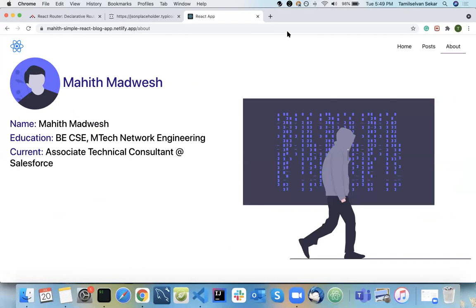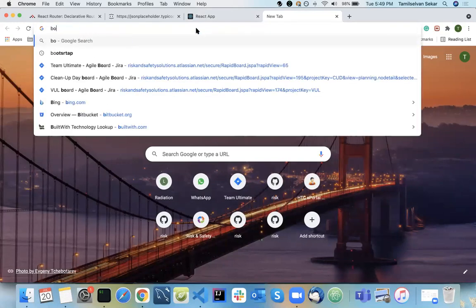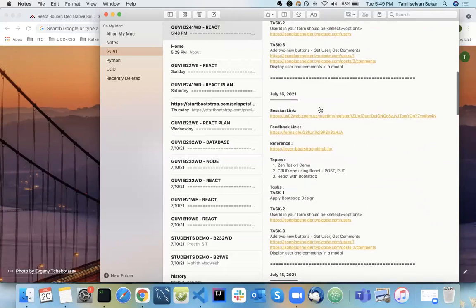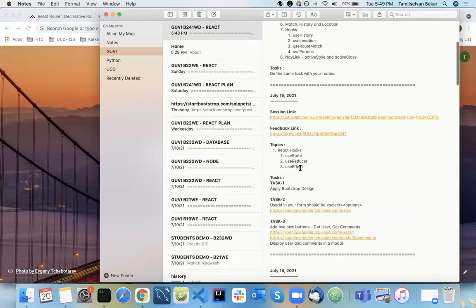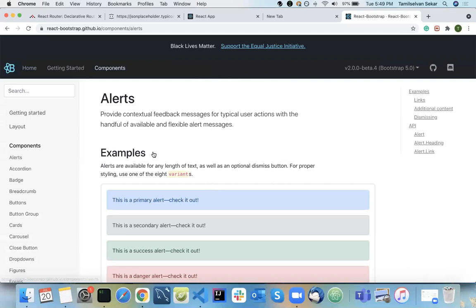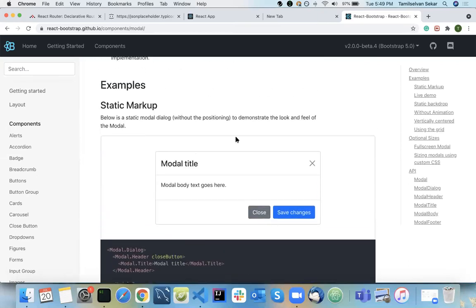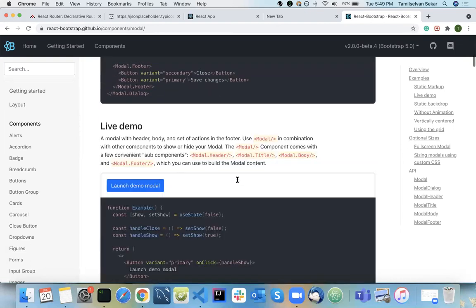How to create a modal. If you go to the Bootstrap documentation, I already gave it to you. Where is the Bootstrap? Here it is. So components, and here it's going to be modal. A modal has something called a show/hide value, true or false. If you use true, it will show. If you use false, it will not show. That is the thing.